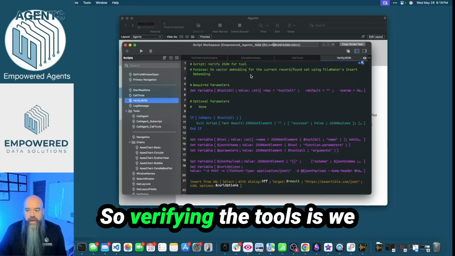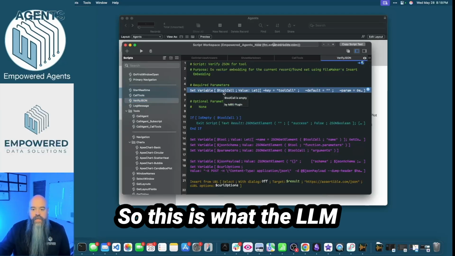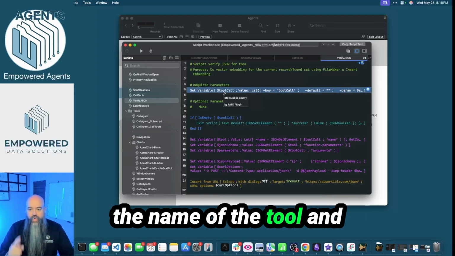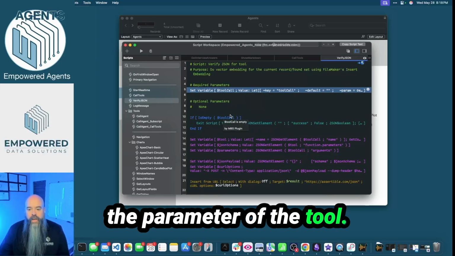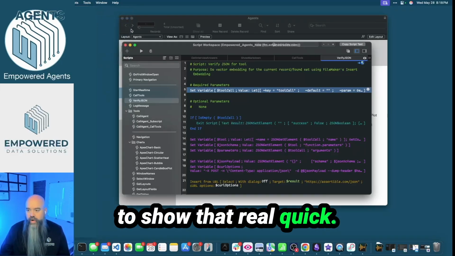Verifying the tools is we just pass the tool call in. So this is what the LLM sent us saying, hey, I want to run this tool. And here's the name of the tool and the parameter of the tool. And in fact, let me go ahead and take a second to show that real quick.